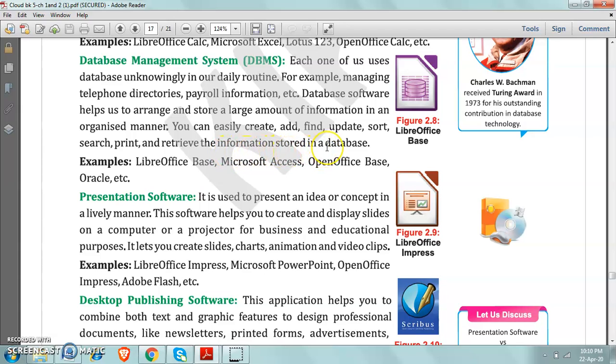If the informations are present in the database, it will be easy to add new information, to find any specific information, to change any information, or to get the specific information from there. Searching also you can do, and you can print those information very easily. The examples of database management system are LibreOffice Base, Microsoft Access, OpenOffice Base, and Oracle, etc.